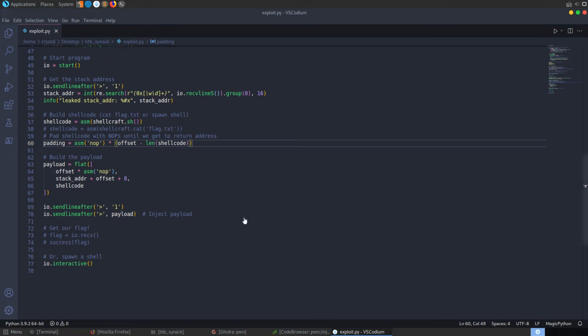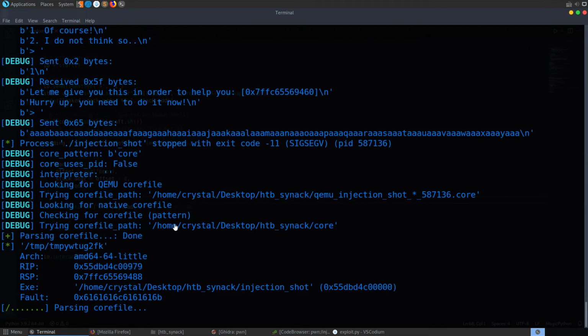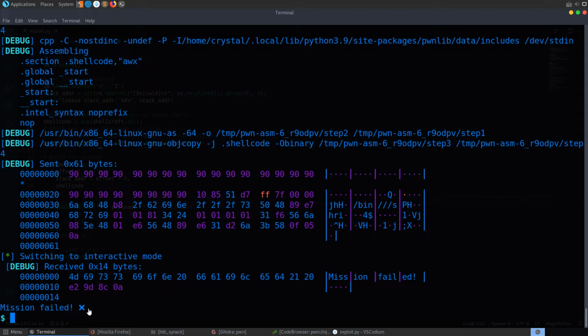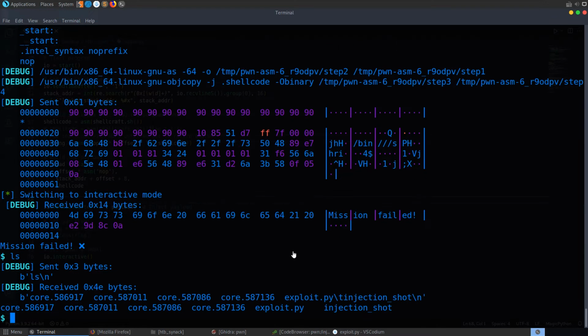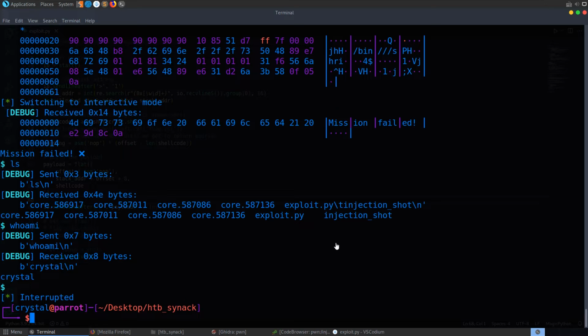That didn't work for me. Let's go back. Oh, I'm still sending a 1 here. We sent the 1 already up there. Sorry, that's my bad. Let me run that again. We run that again. We get our mission failed, but we see that we actually have a shell down here. You can see because we've got debug mode on, it's showing all that stuff in the background. We can now run ls and whoami and stuff like that. So if we were to run this against the server, it should just give us a shell.